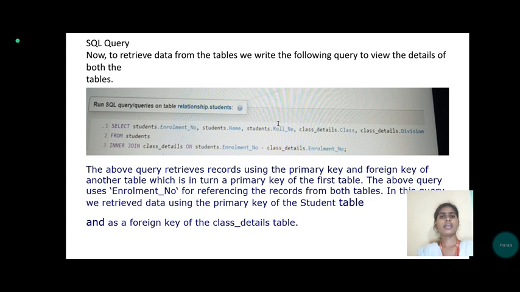Then next, SQL query. Now to retrieve the data from the tables, we write the following query to get the details of both tables. Select student.enrollment_number, student.name, student.roll_number, class_details.class, class_details.division from the student table. We can use an inner join with class details on student.enrollment_number equals class_details.enrollment_number.